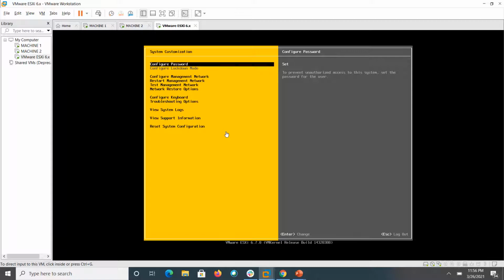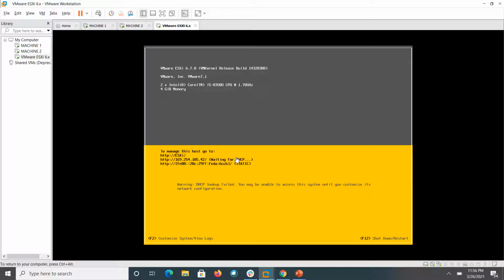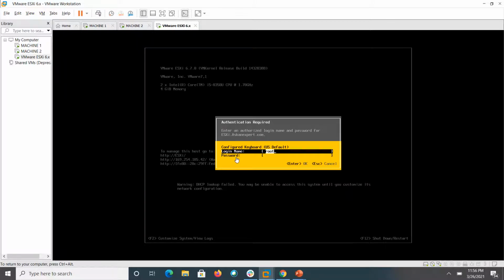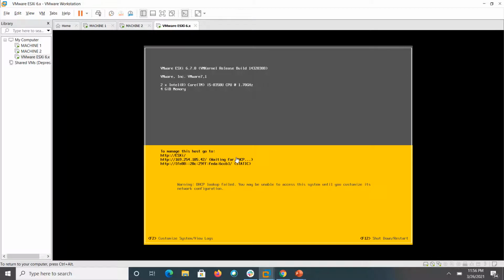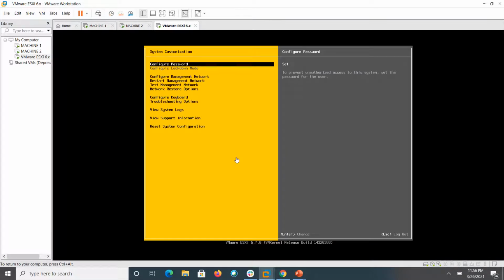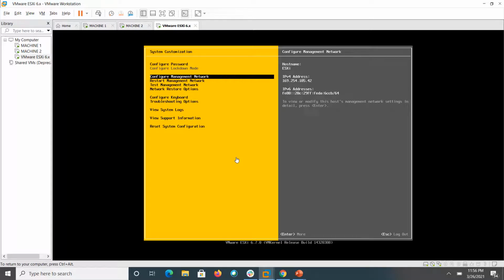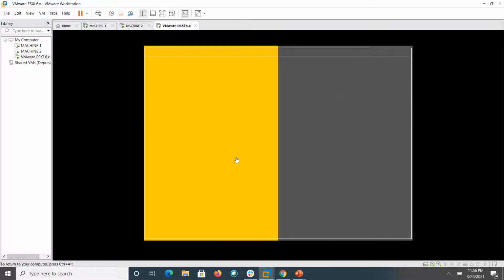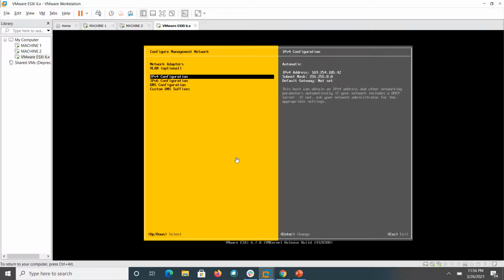Let's take you in sequence. Okay, so it says to press F2 to customize the system or view logs. Let me press F2. It will ask me for my authentication. I'll key in the username and password. Now this will take me to the system customization. The option which says configure management network, this is where we have to specify the IP addresses. Press enter. Go to IPv4 configuration.